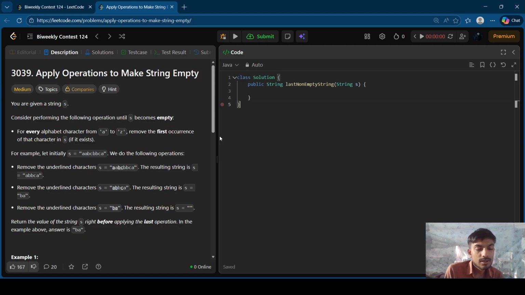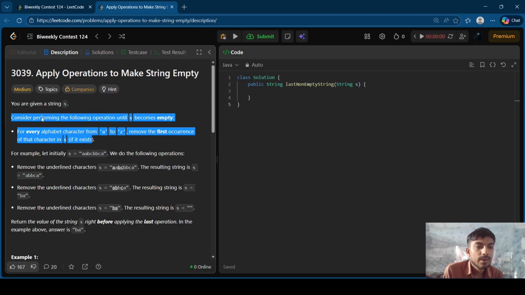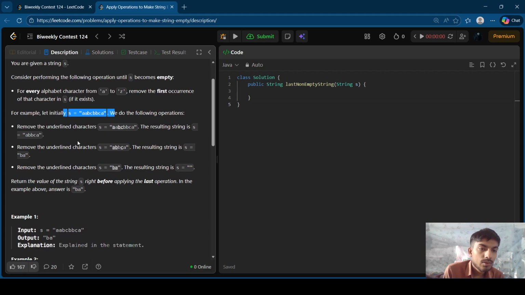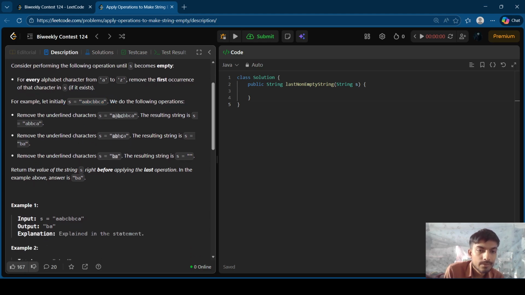So let's read the operation. Consider performing the following operation until S becomes empty. For every alphabet character from A to Z, remove the first occurrence of that character in S. For example, initially the string is this. See here, it's removing the first occurrence of that alphabet.